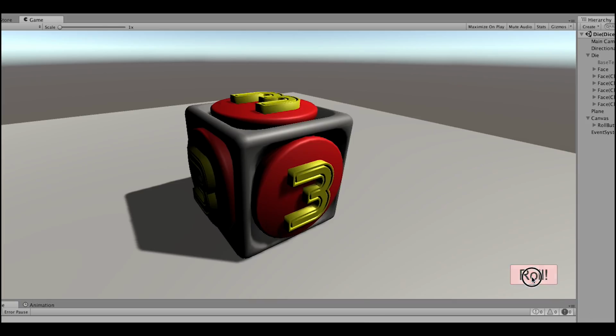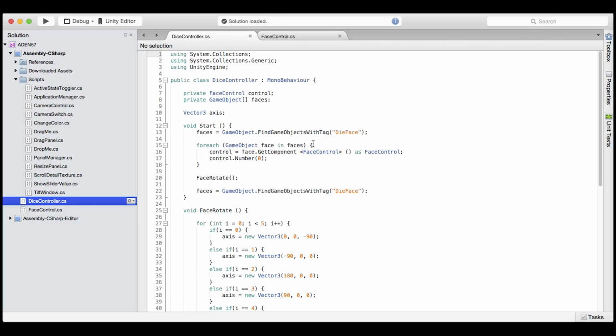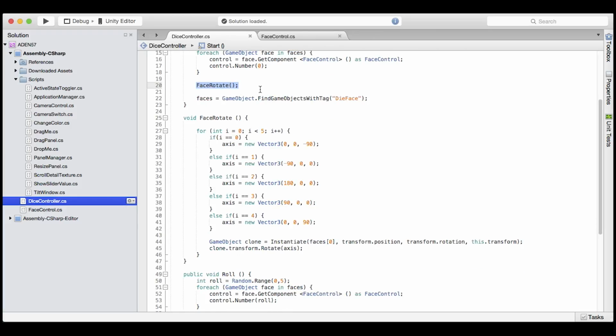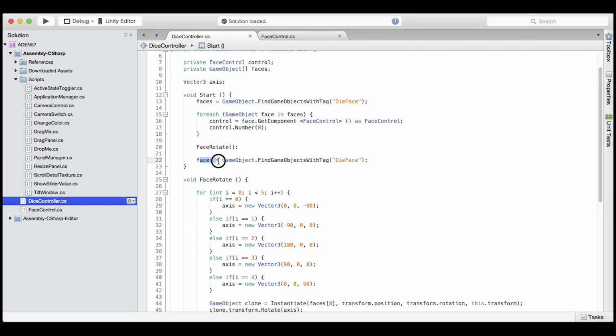So since I sped up the last section where I made quite a few changes, but they were all very minimal, I thought I'd run through the script for you guys. So it starts out with a GameObject.Find to find all the tags. That'll just give us one object. And then for each of those, it's going to get its face control component and send it the number 0. Then it's going to rotate all of the faces, which instantiates faces number 0, which is the first one in the list, at the local position and rotates it around an axis, which is dependent on which iteration of the loop it's in. Then it's going to add all these new faces to the faces array.